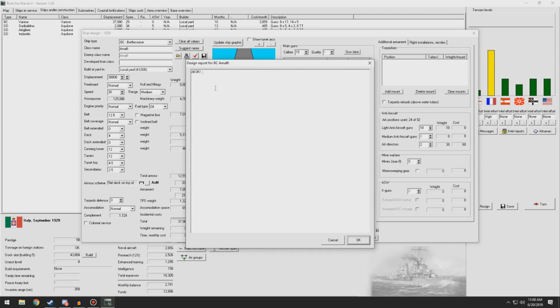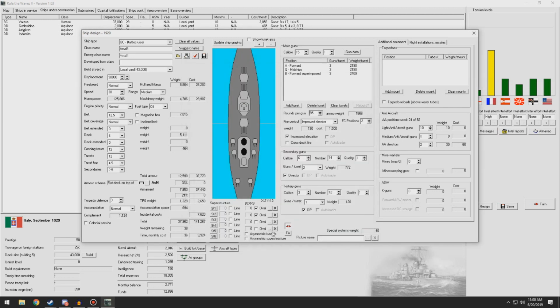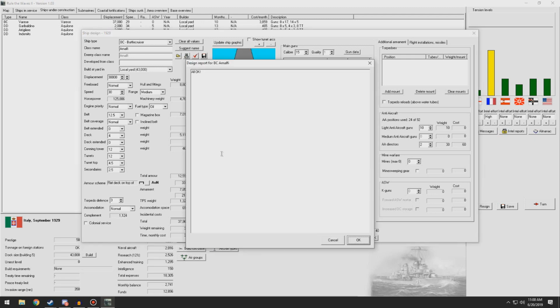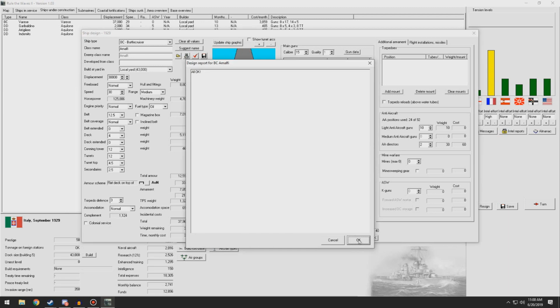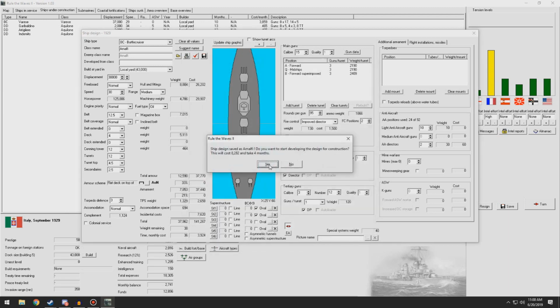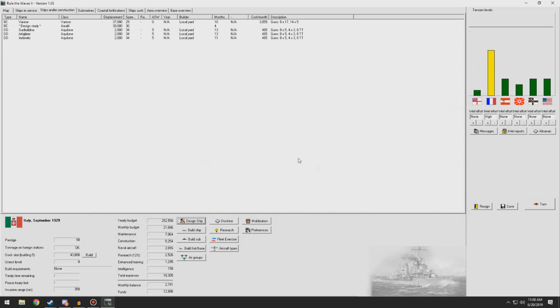Yeah, 95 rounds per gun is pretty good, because that's per gun, and there are 3 guns on a turret, so 95 rounds times 3 for every turret. I'm good with that. All right. Yeah, we'll go with that. Costs a lot, 4 months to develop them. Not bad. All right, next turn.